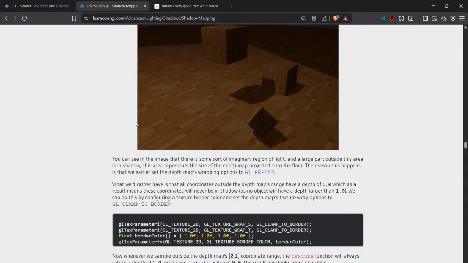We can fix this by configuring a texture border color and setting the depth map's texture wrap options to GL_CLAMP_TO_BORDER. There was also another thing that I want to do. Wait a second.